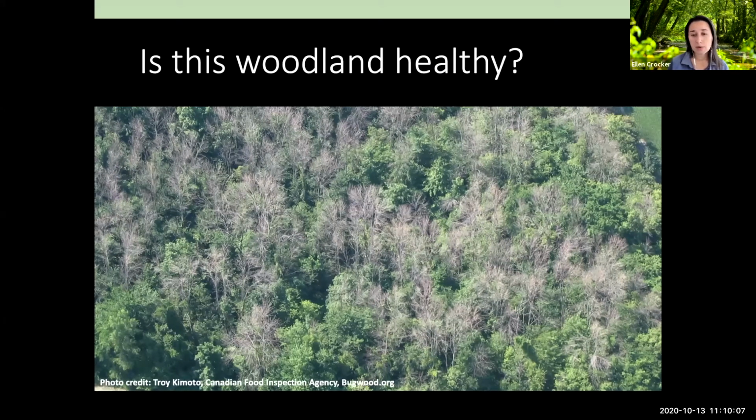And we're dealing with the emerald ash borer right now in our state. I'll talk a little bit more about that, but I think one of the things to emphasize is that if you have a woodland that looks like this, you're in big trouble because that's 30, 40, 50% ash. That's a huge change and a big disturbance in your woods.